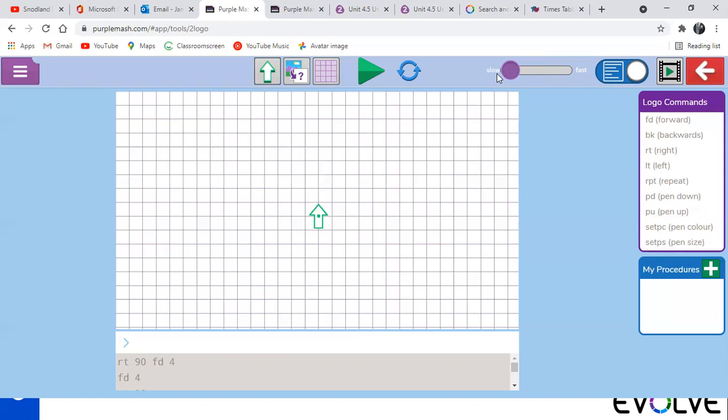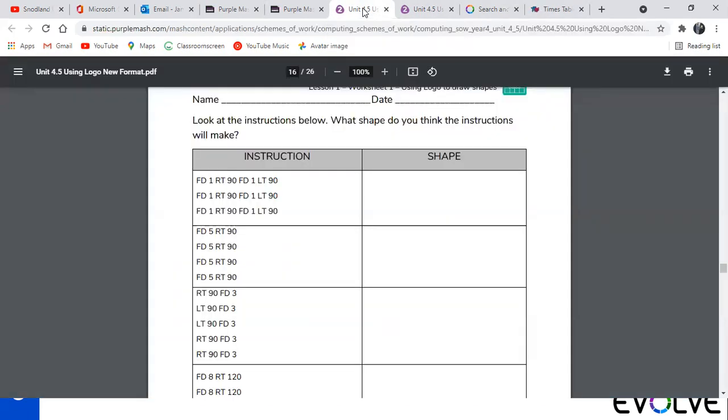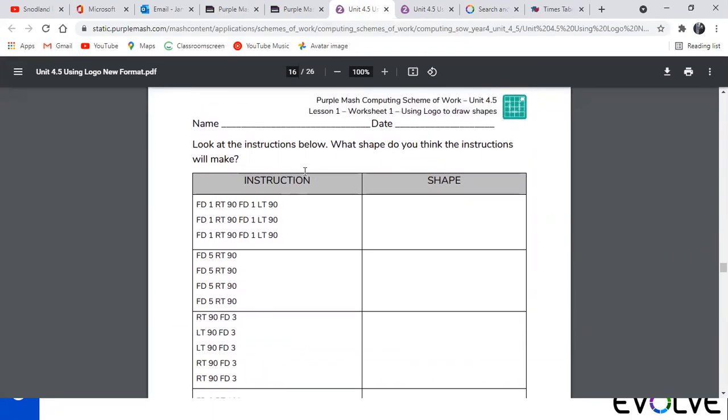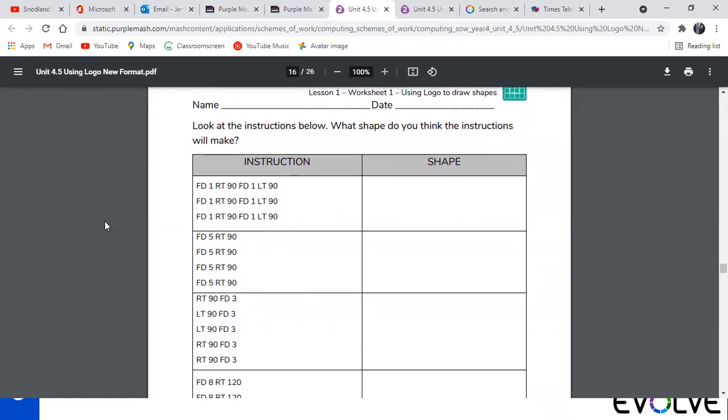Okay, guys, so hopefully you've had a chance to have a go at your commands. Now, what you are going to have is a worksheet that looks like this. This worksheet has some instructions down the side here, and it's telling you what you need to put in for the computer. And it's going to make a shape. Now, before you have a go at making these shapes, I think it's quite good fun to look at the instructions and try to predict what shape might be made.